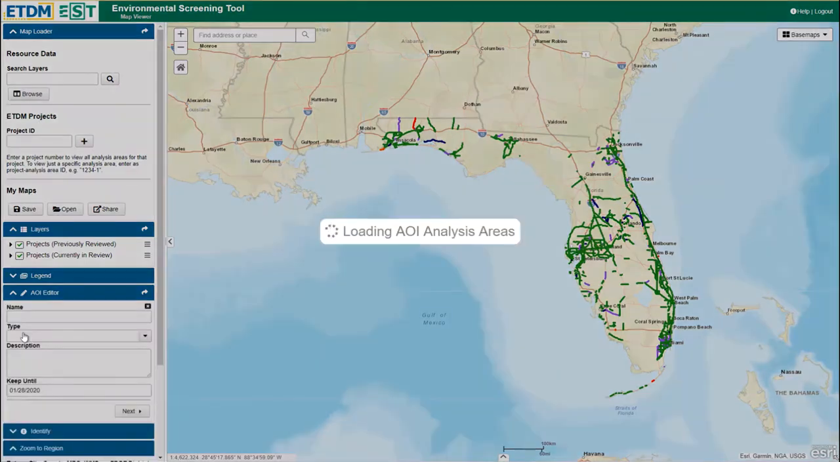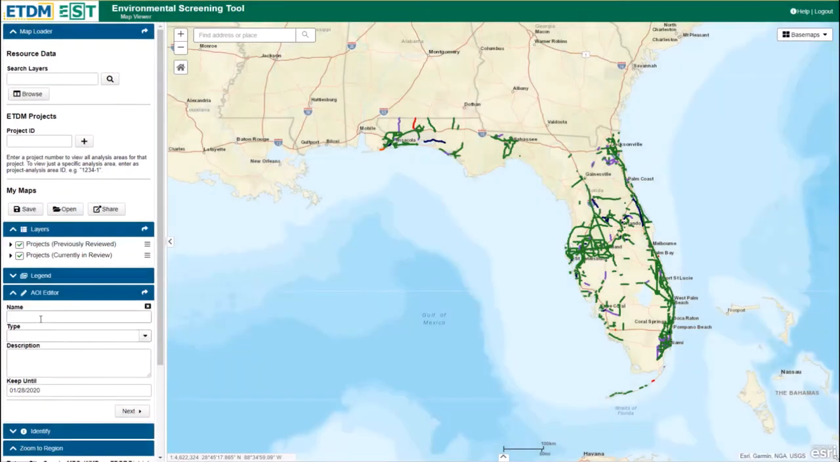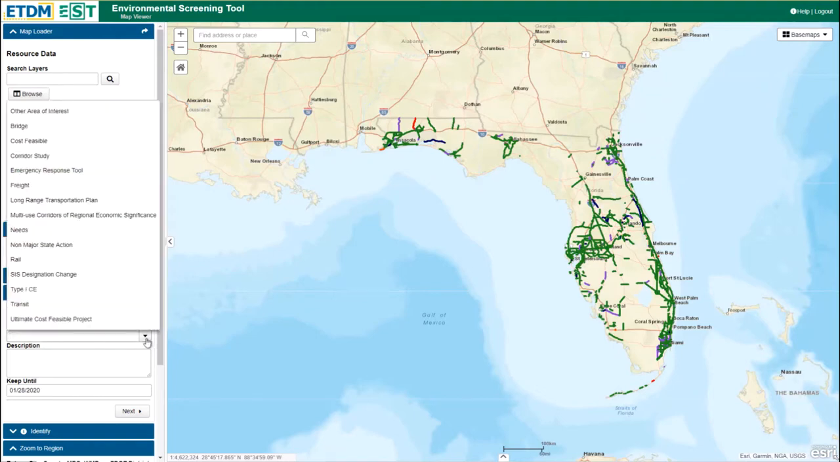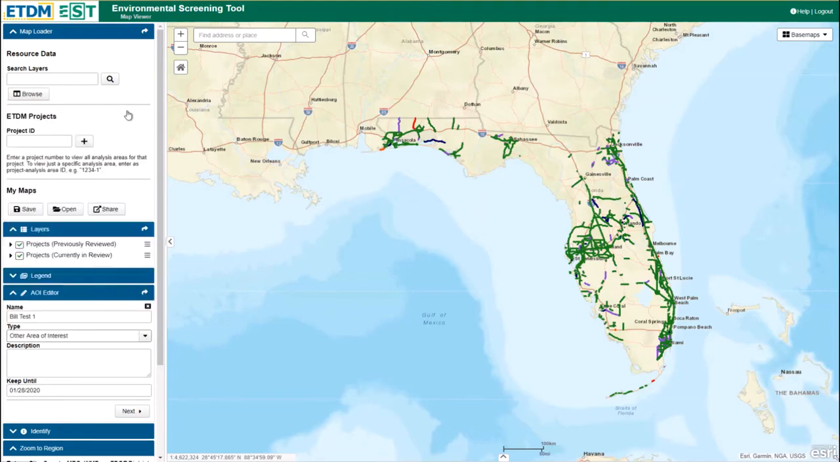To begin, I'm going to create my test AOI and give it a type. You have to give it a type. This is required. It's really only there to help you organize and categorize areas of interest. It doesn't have any bearing on how the AOI is treated, how long it's kept for, or any other information, other than just helping you to organize them. I'm going to choose Other.